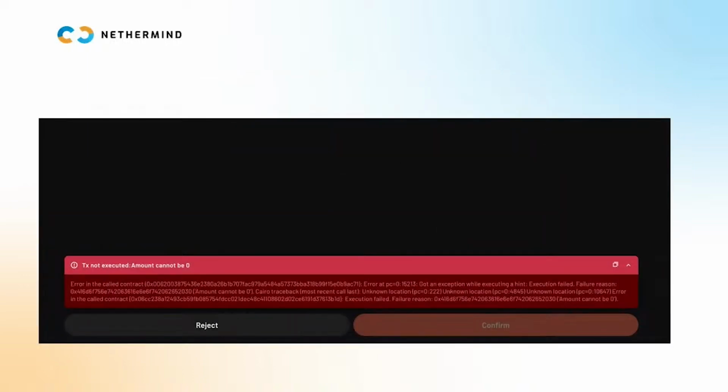Next, okay. Now, this is from a transaction. This is also a screenshot from Agents. But this transaction is going to fail. It's telling me amount cannot be zero.